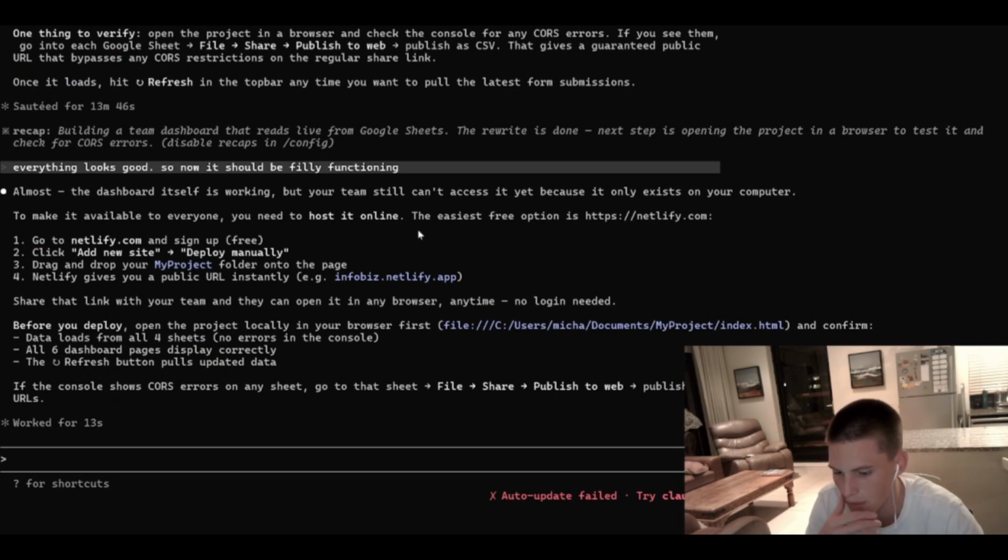Yes, it should be fully functioning, but your team cannot see it. How to actually make it functioning? Go to netlify.com and sign up for free. Perfect. So it's literally telling me how to do it, and then it's going to do it for me, if that makes sense, which I find pretty cool. So I'm pretty impressed with this side of things.